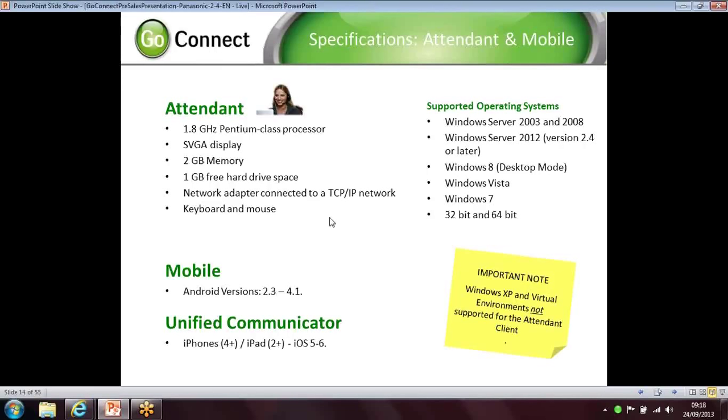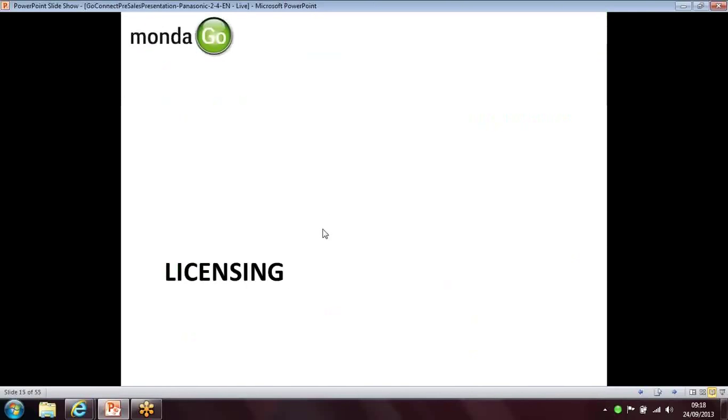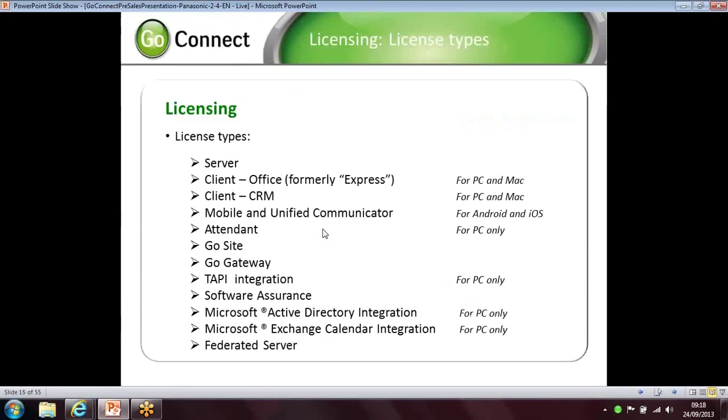Okay, so that's the Attendant and the mobile side of things. Licensing-wise, these are all of it. Obviously, this has become a much more complicated presentation than it was a few months ago, because we've got lots more things which are now licensable, and some of them are PC only, some of them are Mac. So the idea of this next phase of the presentation is just to give you an idea of how the licensing actually works, to then build up to how you actually price up a customer quote.